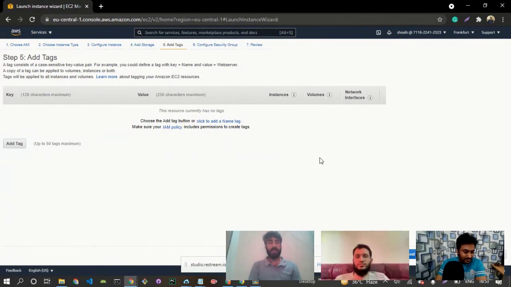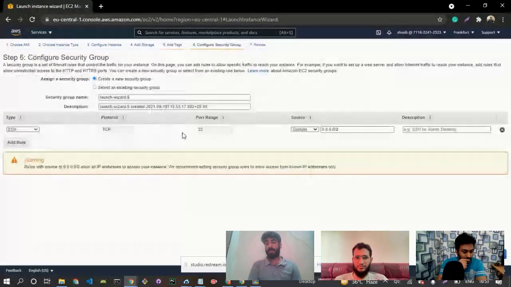Leave in add tags, leave it as default. If you want to add any tag, you can add in this. In the next step, this is the important step to deploy any service like CloudPages. When you talk about CloudPages, this is the most important step to understand and to set up.